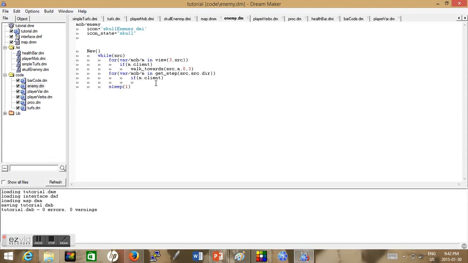And then we want attacks. We want to do a similar thing. So let's do the var damage. Var damage equals usr.str minus m.defense over 3.